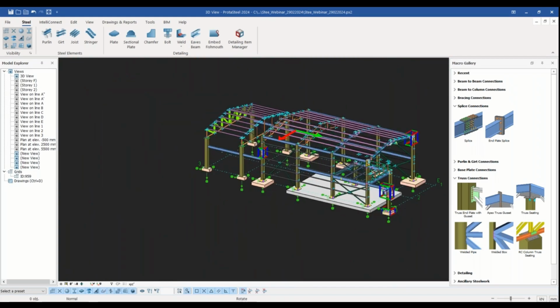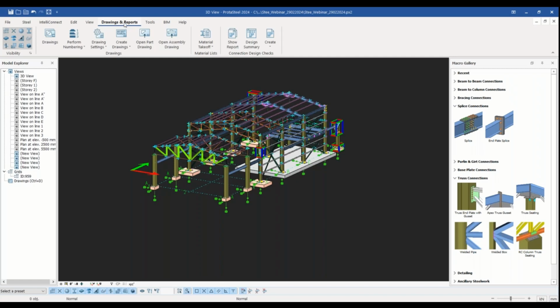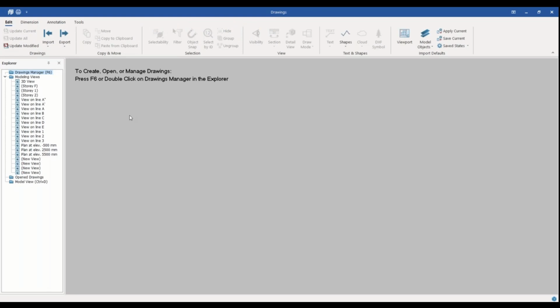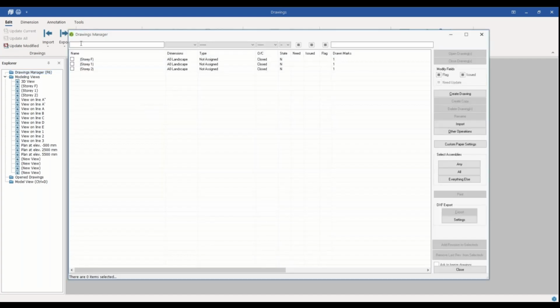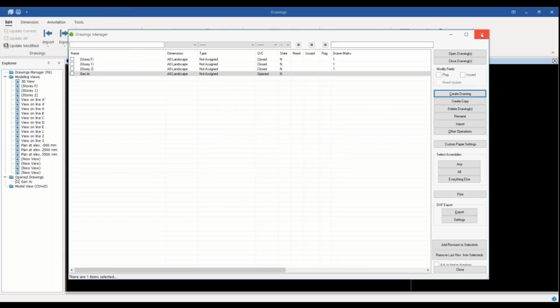So let's go to the drawing module with the Control D button. If you want, you can also go to the Drawings tab and select the drawings. But generally, I prefer the Control D button on my keyboard to open the drawing module. Then we can press the F6 button to reach the drawing manager, and we can create some drawings in here. For example, I would like to add general arrangement drawings. You can change your paper size, orientation from here. Let's just click on it.